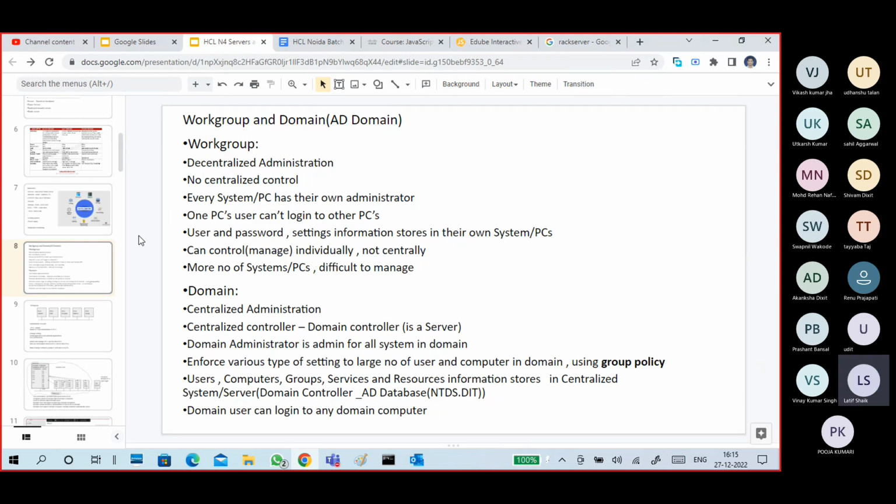Guys, what is a workgroup and domain? The workgroup part is completed, right? So domain means centralized administration, with a centralized controller called a domain controller, which is nothing but a server. The domain administrator is admin for all systems in the domain. A domain user can log into any domain computer.